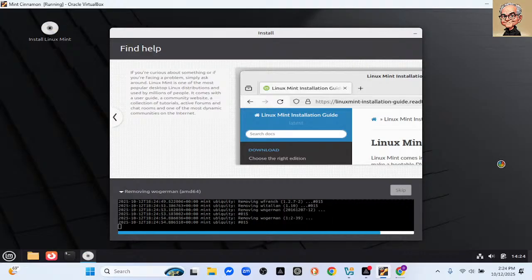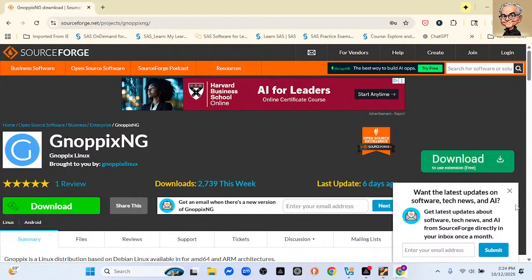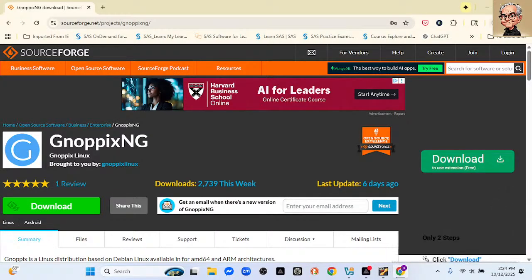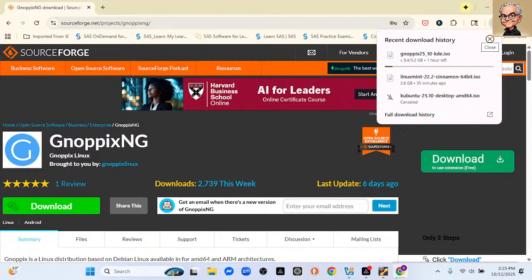Knoppix has been around for many, many years, okay? As you can see, it's not a very fast download, right?